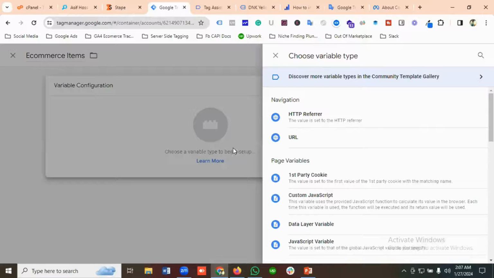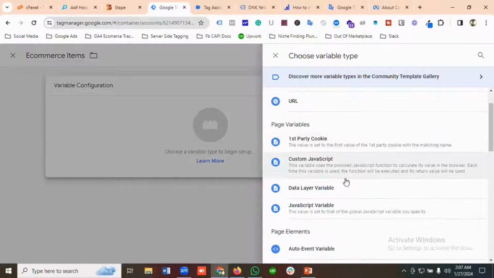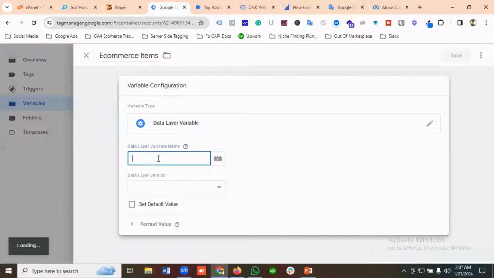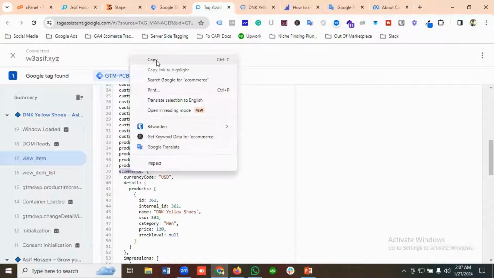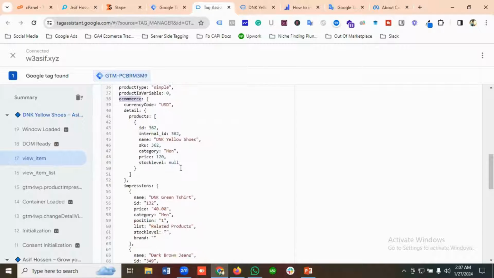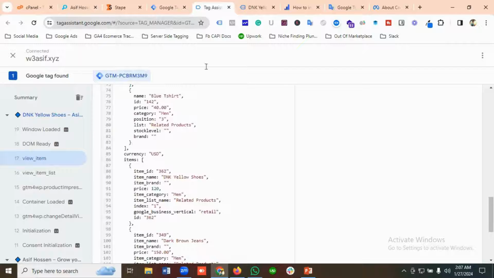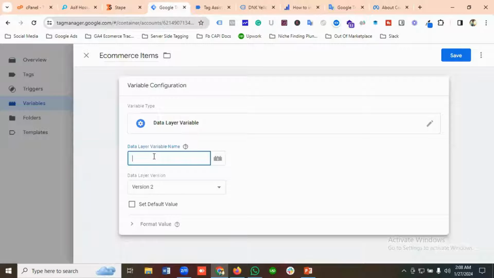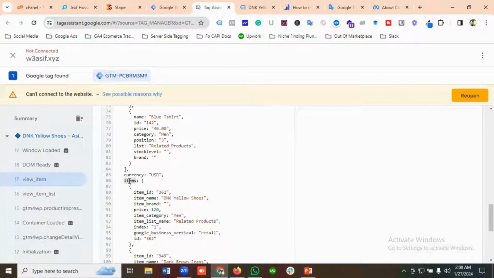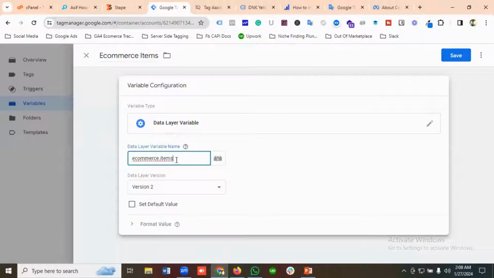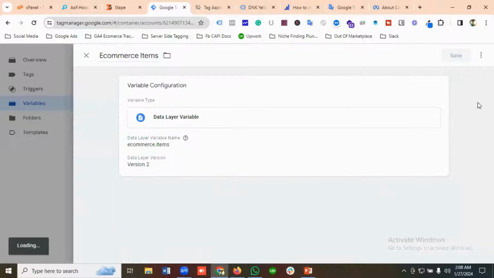So I'll go to the data layer variable section and I'm gonna be using this one. So I'll be copying e-commerce, then I'm gonna be taking items from here. So e-commerce is an object, that's why I'm putting a dot over here. Then I'm gonna be taking items. So e-commerce dot items. Perfect. Then I'll click on save.